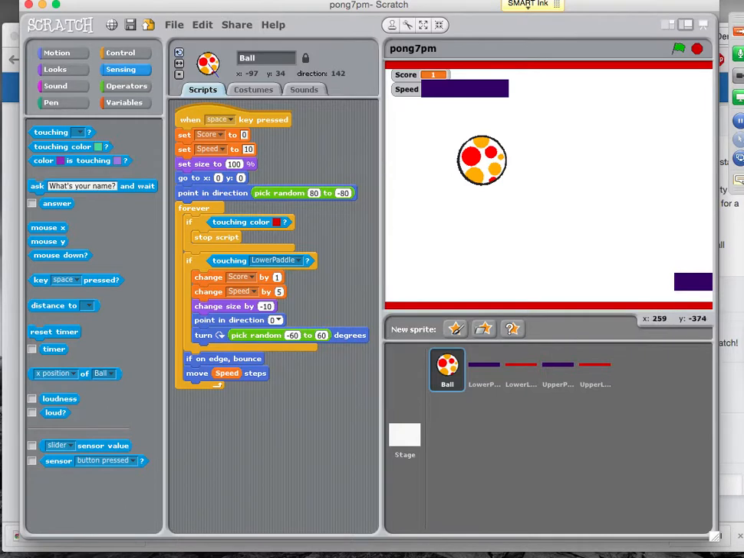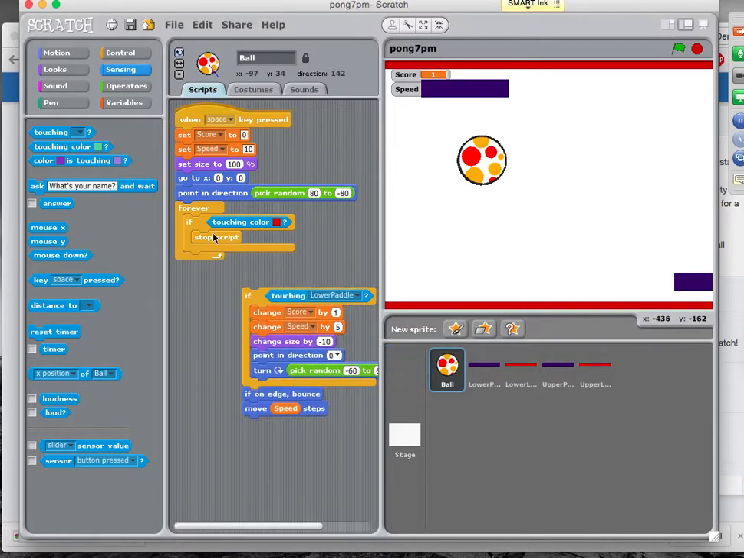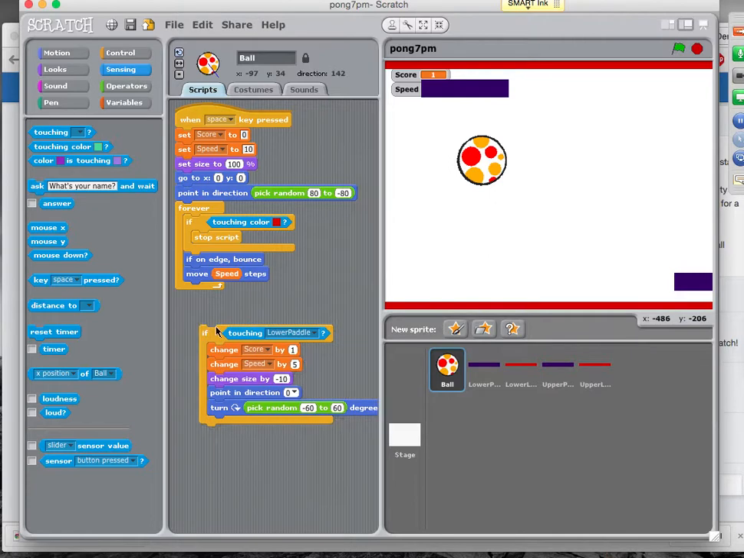All right. So the next step, eyes on my screen, I'm going to pull out this if touching lower paddle from the forever loop. And if you notice, when you pull this out, it also pulls all the blocks beneath it. So I'm going to pull these if on edge, bounce, and move speed steps blocks and move them up, back into the forever loop. So now I'm just left with the if touching lower paddle if statement.